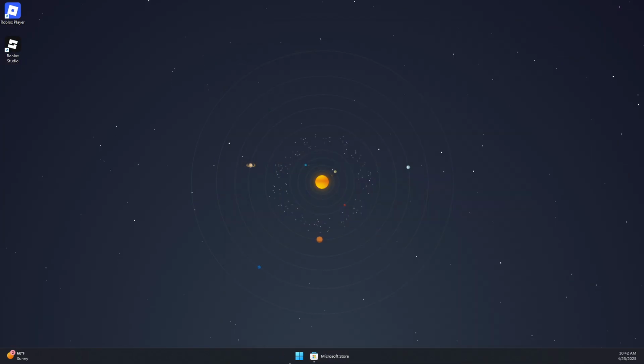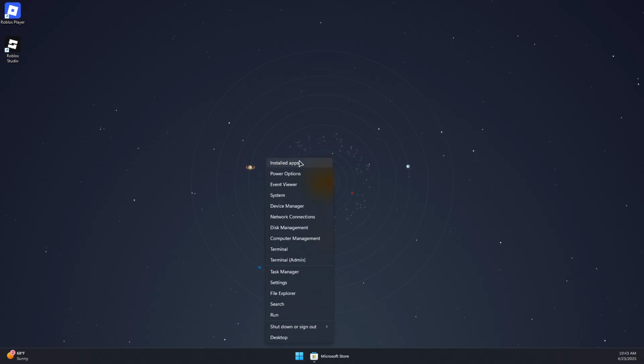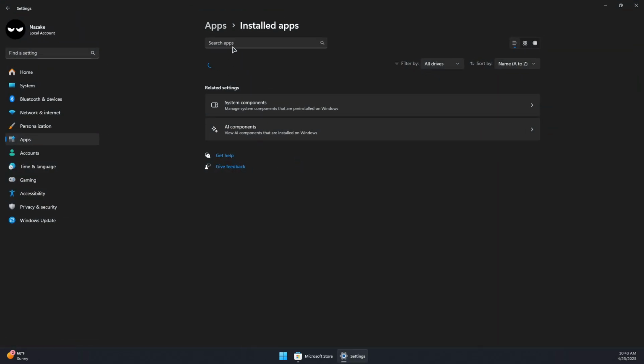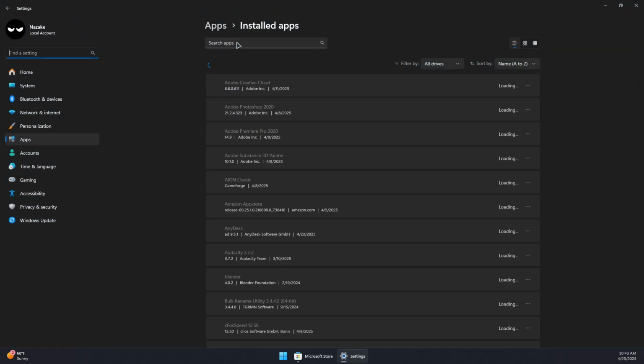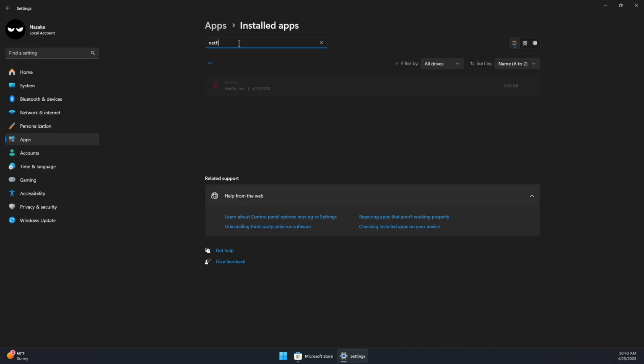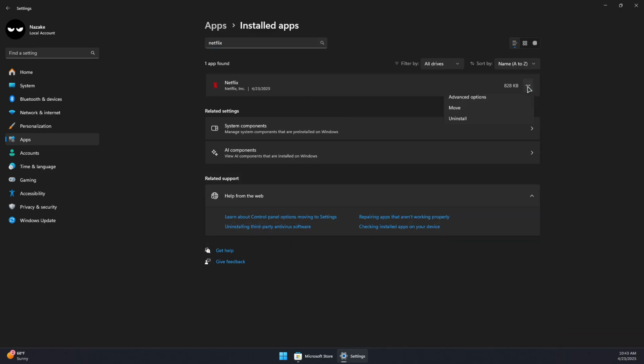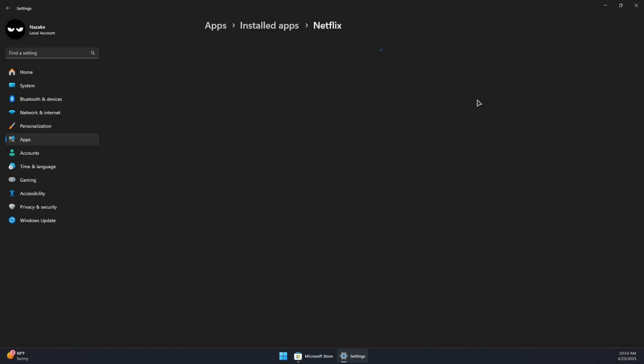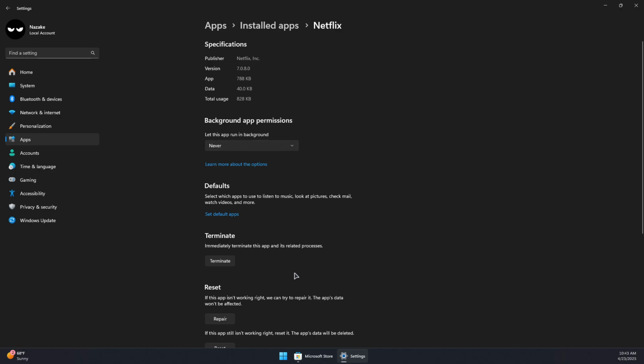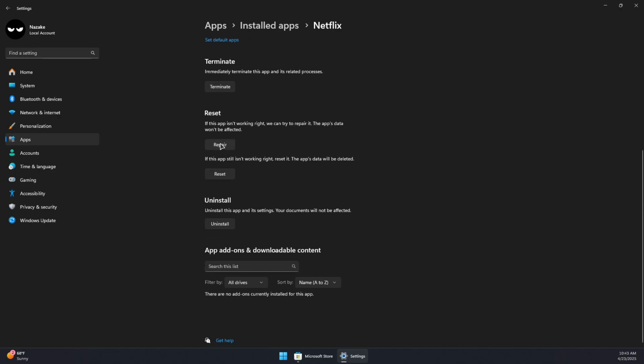To fix the black screen, you'll simply need to right click on the Windows icon and then go to Installed Apps. And now search for Netflix. And then click on the three dots on the right, Advanced Options. And now scroll all the way down till you see Repair button.